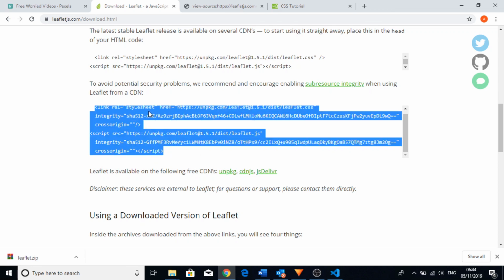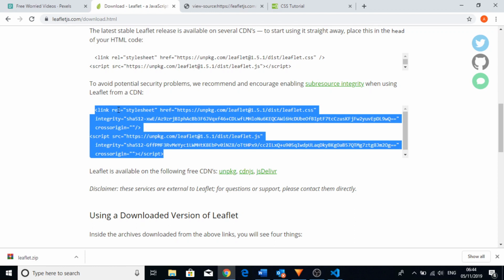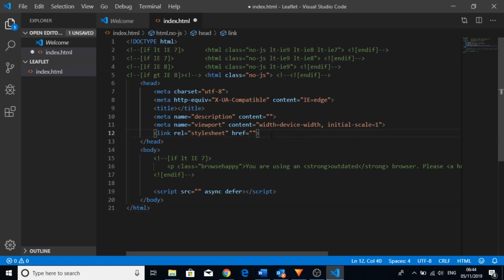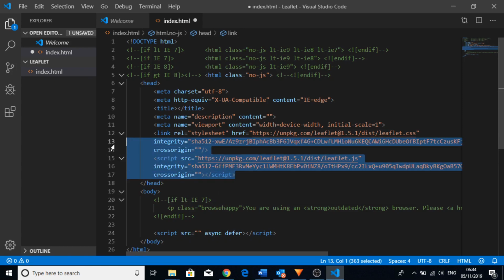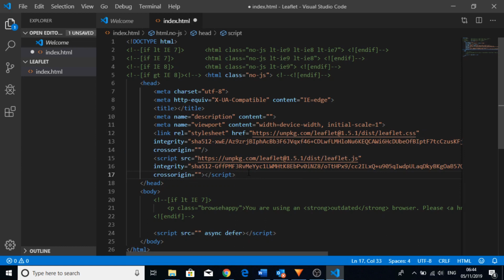So it's actually the CSS file, the style sheet, as well as the JavaScript. So we are installing the CSS library as well as the JavaScript library. So we'll copy that and we will paste it directly within our head tag. And that is it. So we now have Leaflet installed within our application. So I'll save that.